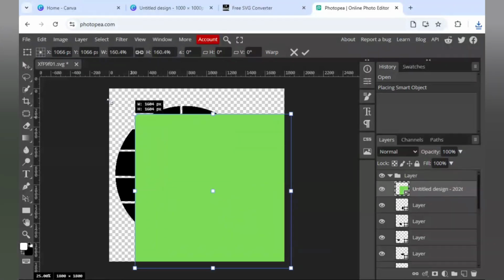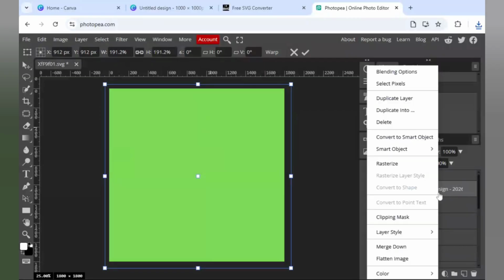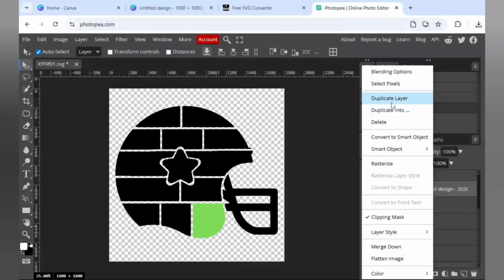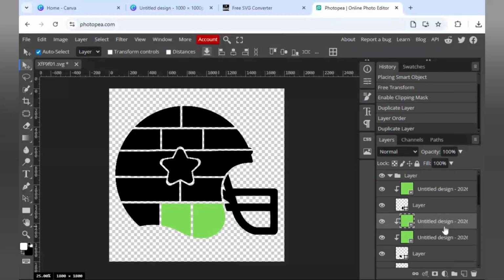Make sure you move it just beyond the main canvas so that the work is smooth. After that just right click it, click on clipping mask. Okay, so here it is done for one layer and you have to do it for all the layers. So I will just click on duplicate layer and move it here, and I will follow the same for all the layers.